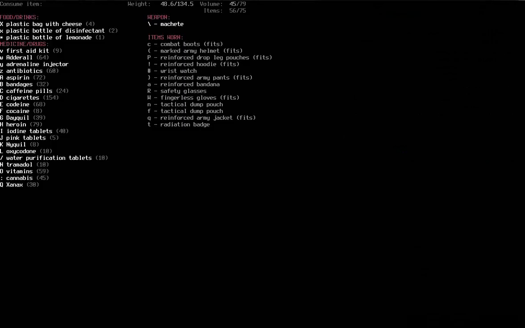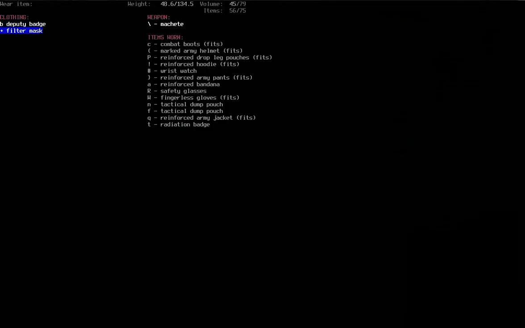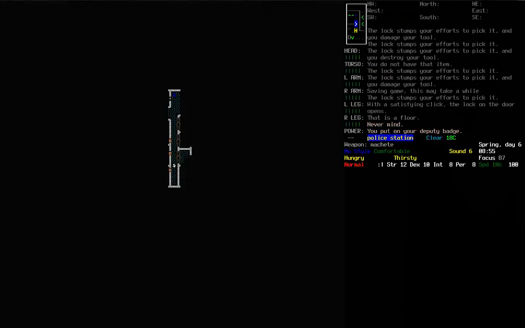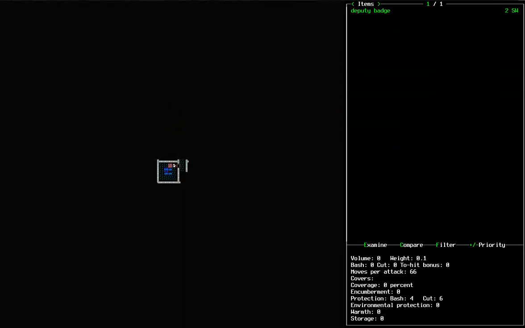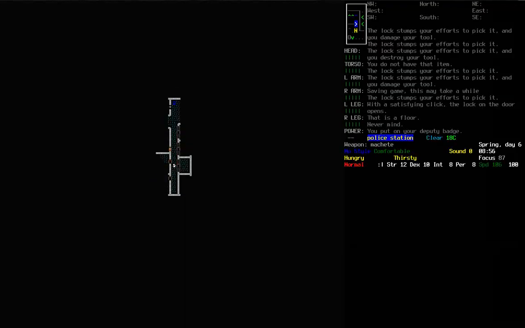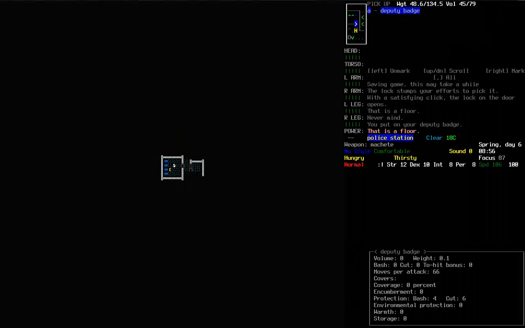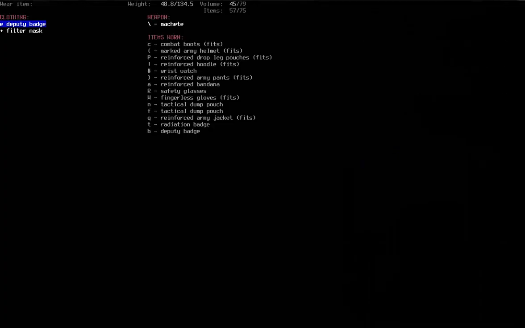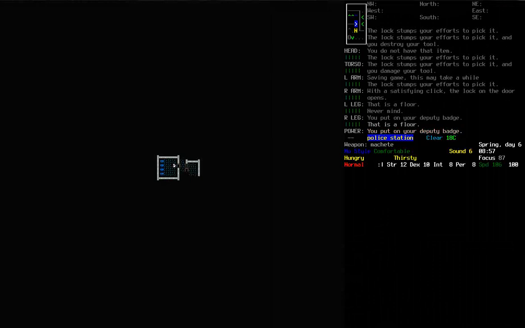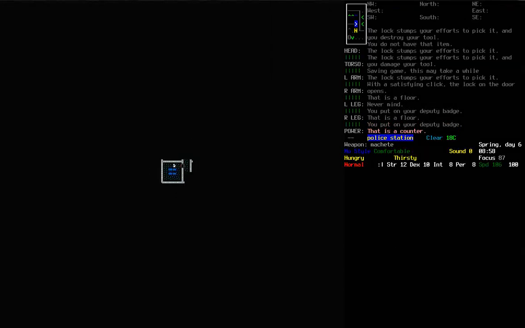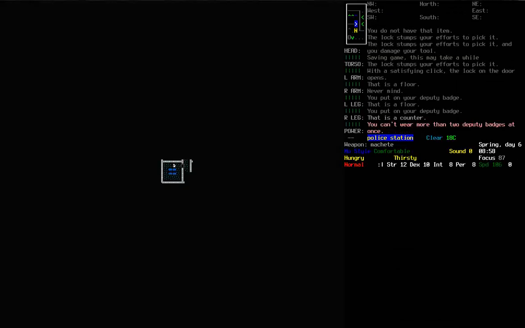Hey, a deputy badge. I'm totally gonna wear that. Duh, I'm a policeman. There's another one there. I wonder how many you can wear. Can you just cover yourself in deputy badges? Let's try it. You put on your deputy badge. They don't cover anything, so you can't wear more than two deputy badges at once.